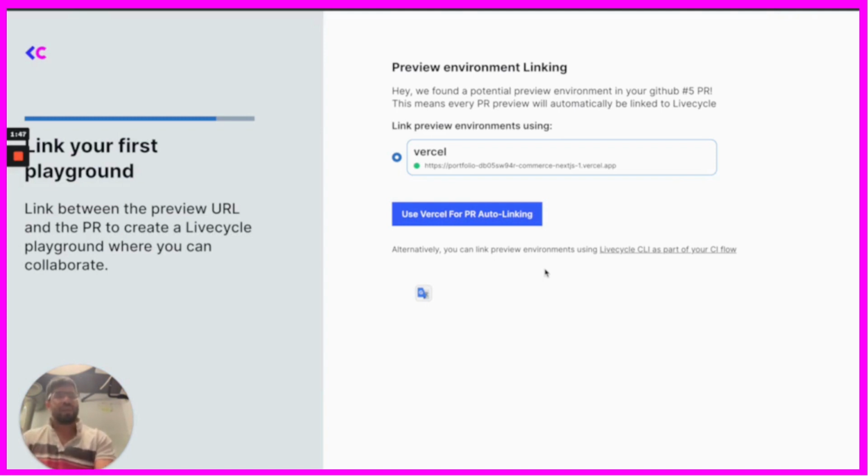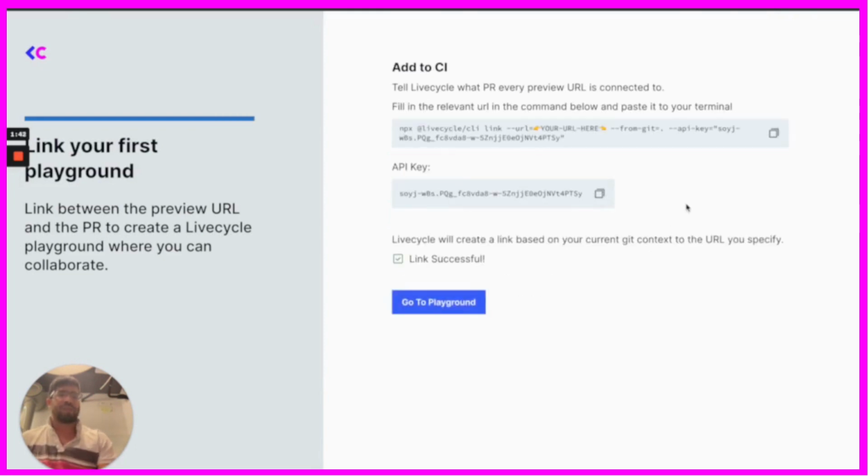Alternatively, if we don't have a platform like Vercel that provides this environment directly on the pull request, we can also use the Livecycle CLI to do the configuration in the CI/CD workflow. So, for example, if I have GitHub Action code that deploys my application to some website, I can take the URL of the deployment and link it using the Livecycle CLI.